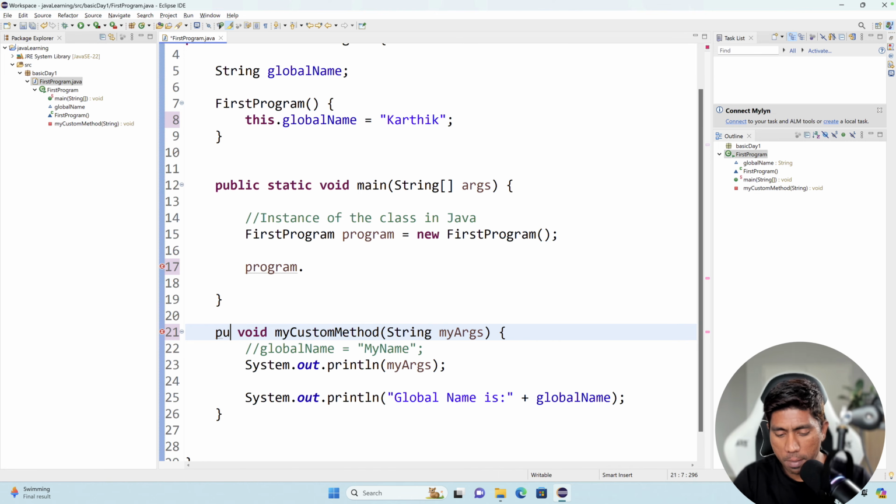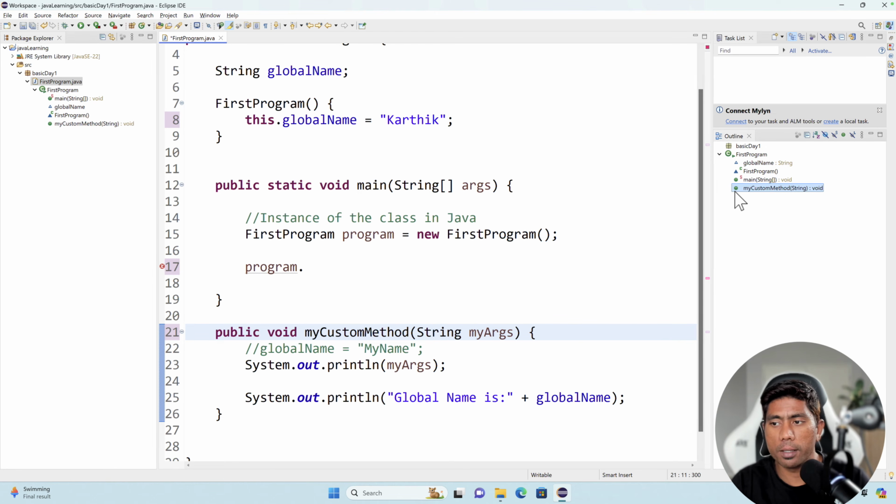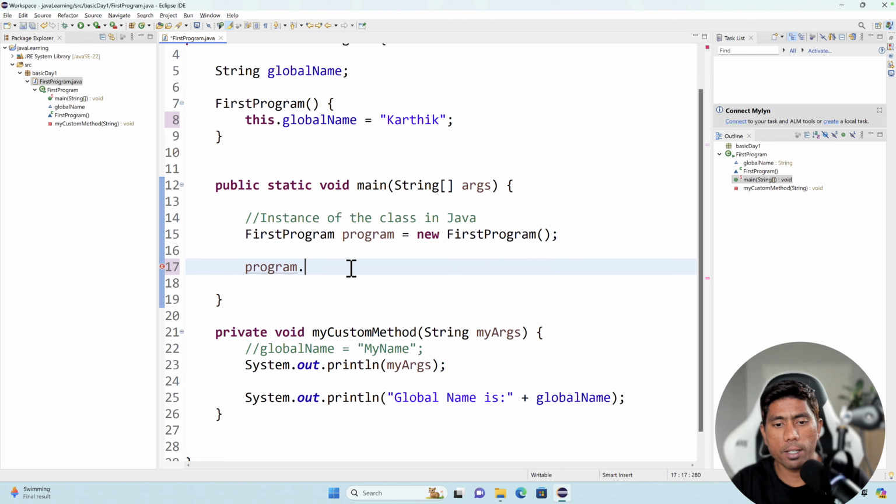So if I change this to public, you see that it becomes a green circle there, which means it is accessible for any classes. So if I just change it to private, this becomes private here. So this is how things work. It's really cool, right? This is awesome.